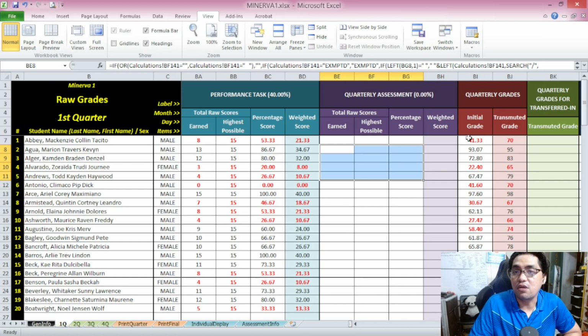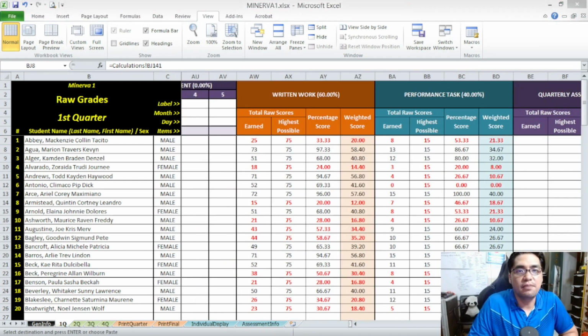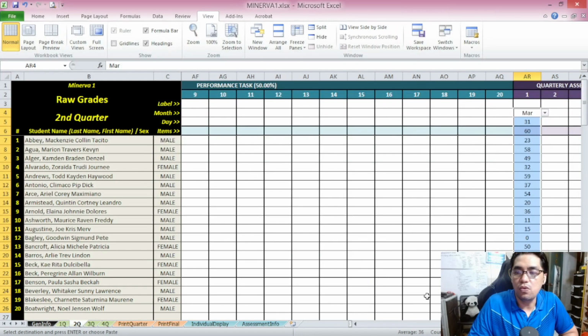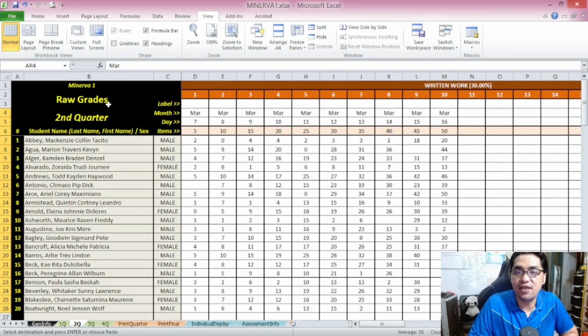So these are their quarterly grades at a glance. Initial grade is over here, and of course, automatic transmutation of the quarterly grade here. Now that we've done the first quarter, let's assume for a moment that we are also done with the second, the third, and the fourth quarter. So I've taken the liberty to put in grades here for the second quarter.